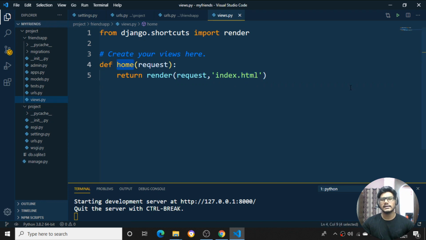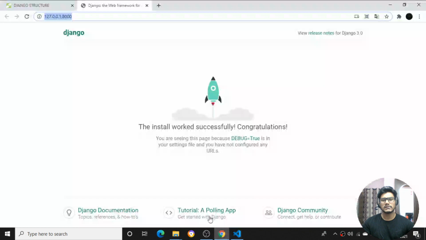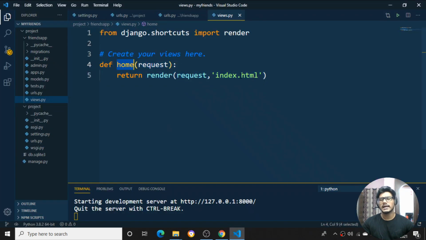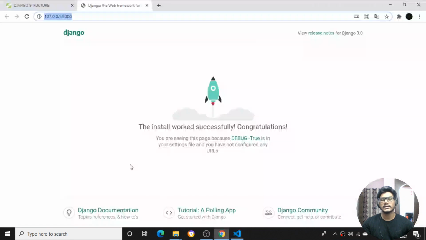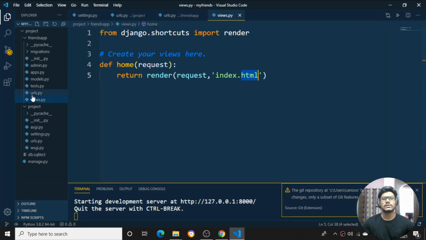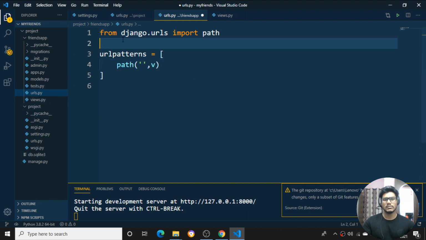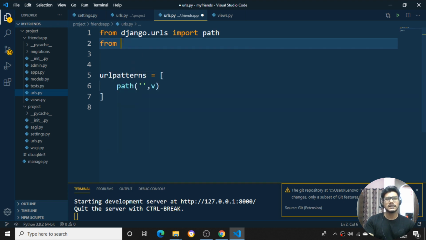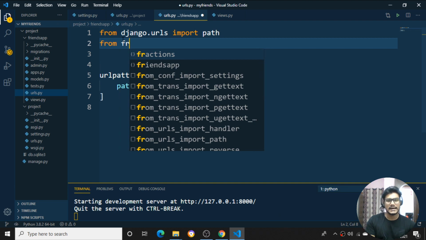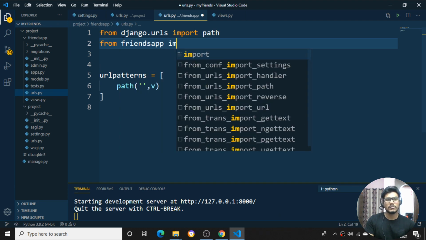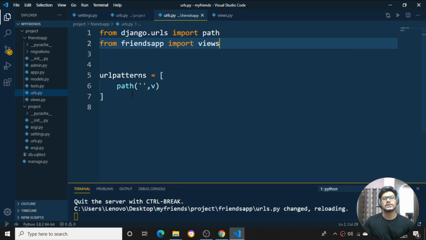Before that, I need to run this function. The main objective here is whenever this page opens, it should run the home function and the index.html file should render to this page. So here I need to define the path for it. Whenever I get this path, that is an empty path for the localhost, I need to go to my views. Before going to the views, I need to import it. So I'll say from friends app, I need to import the views. So now I can use that.